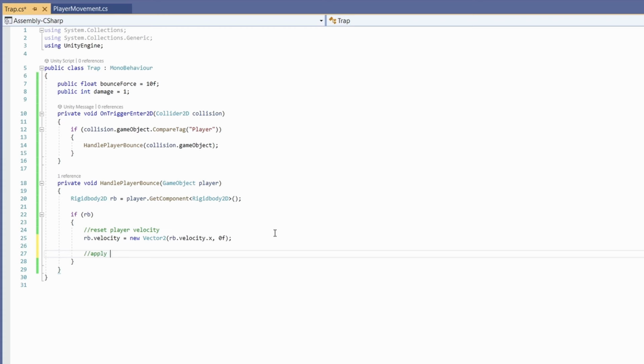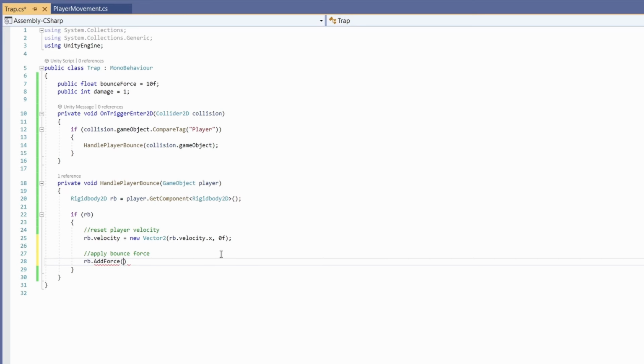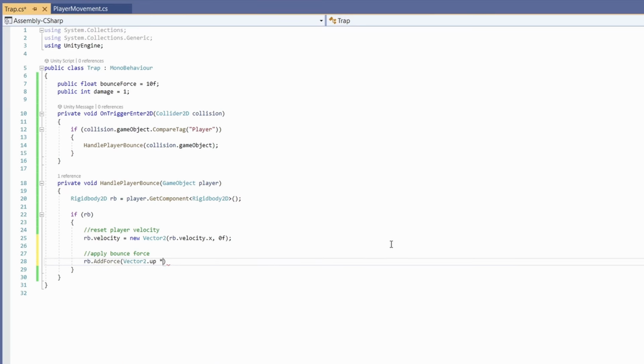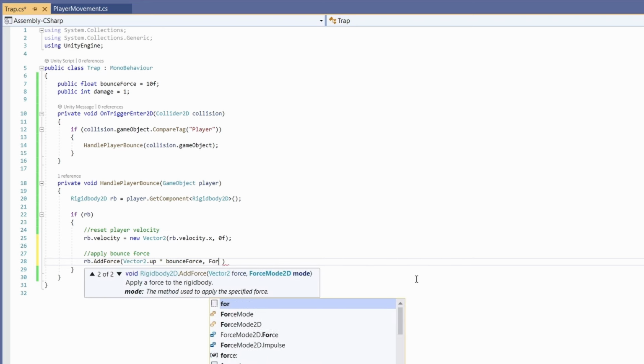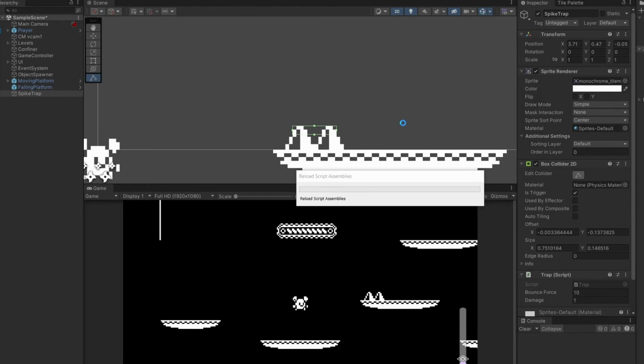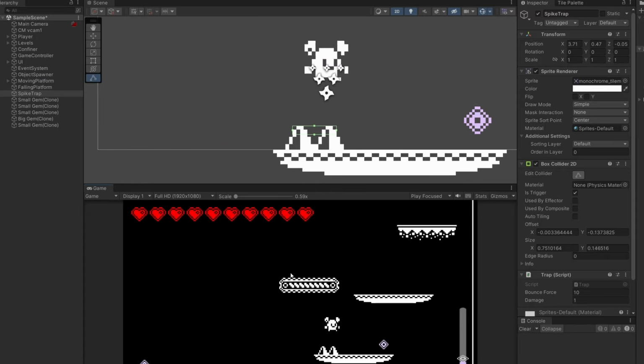We can apply our bounce force, and to do this we can go rb.AddForce. Because we want us to bounce up, we'll go Vector2.up times our bounce force, comma, ForceMode2D.Impulse. This uses the rigid body's mass to apply force in case your mass is higher. Cool, so with this script, when we press play and we hit one of our traps, we bounce in the air, but you can see we're not taking any damage.